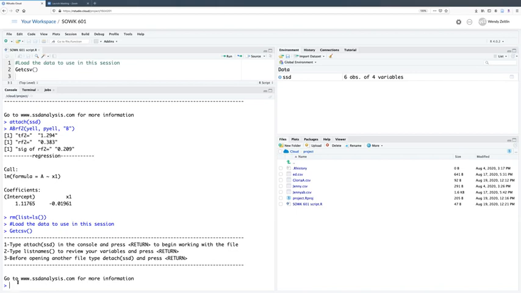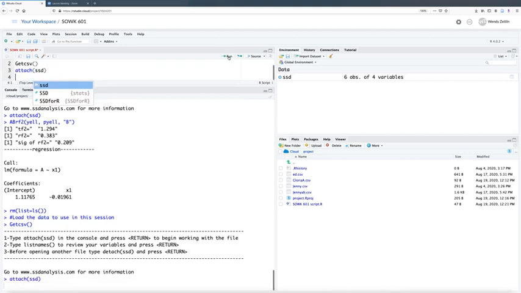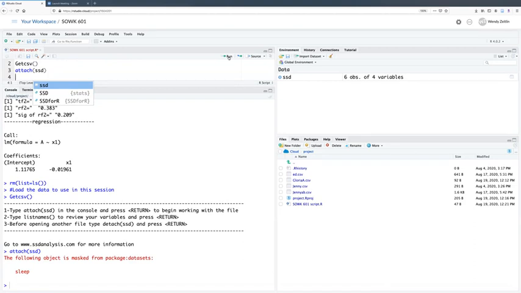I can again put it here, and I'm going to say load and attach. So now I'm going to type attach SSD, and when I hit run, it'll run that code. The nice thing about this is that once I save this, I can run this code over and over again, and I'll show you that in future classes.